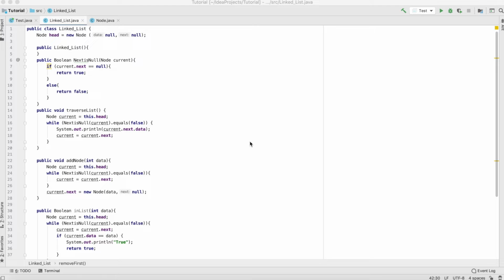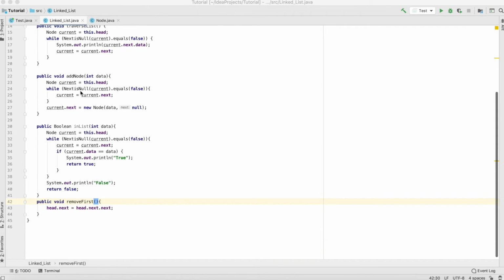Now this is our linked list class. It has one attribute of type node. This is the head node. It stores no data and simply points to the first node of our linked list. We instantiate an empty node as our head. Next, we have the constructor that has no parameters. Following that, we have multiple public methods.